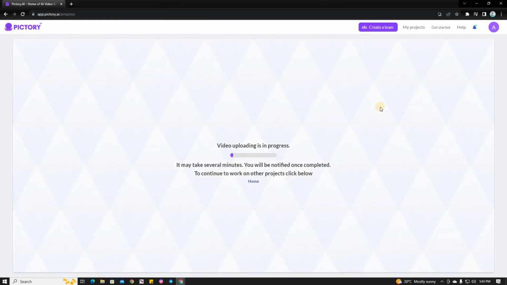Now, Pictory AI will transcribe your video and automatically add subtitle captions for you. This process may take a moment, so be patient.